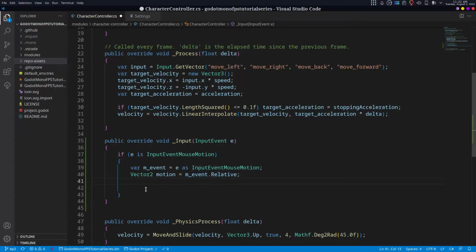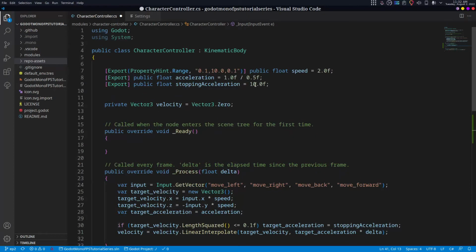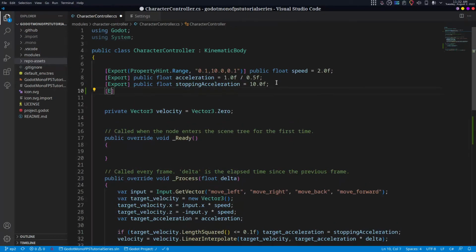And now we're going to want to apply some transformations onto this vector. And we're likely going to want those to be export variables. For example, an export mouse sensitivity. And you can even set up a property range to make sliding this easier. This will affect how much it affects the movement.